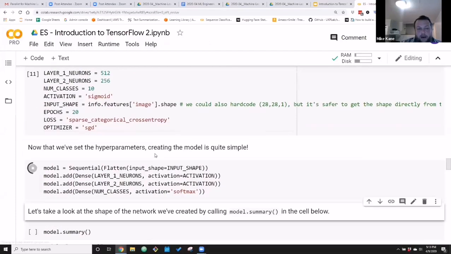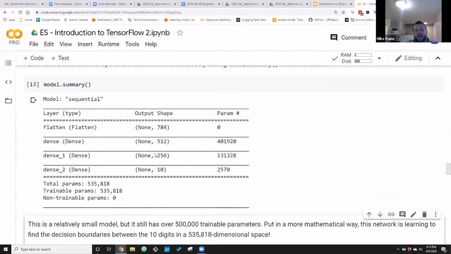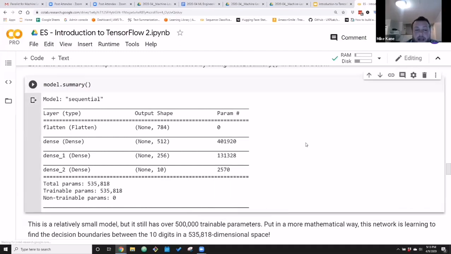I'm going to create the model, okay? Now, one of the best things you can do is to get in the habit of looking at a summary of your model. Okay, now we haven't talked about what these actual layers are doing so far. Okay, this is a very small neural network.